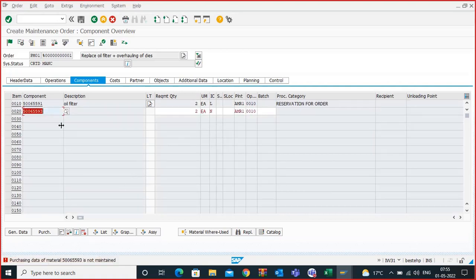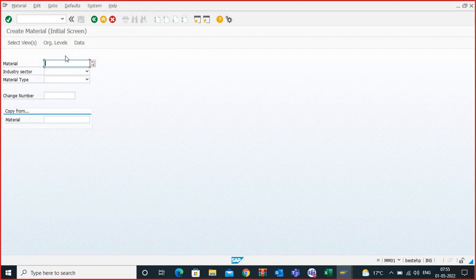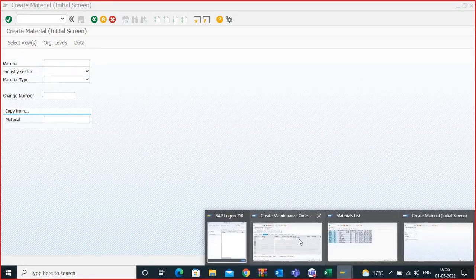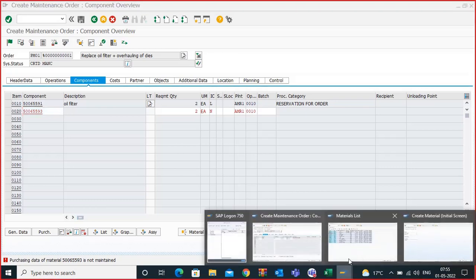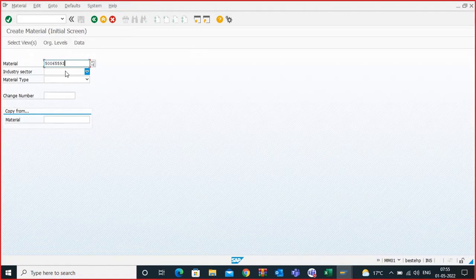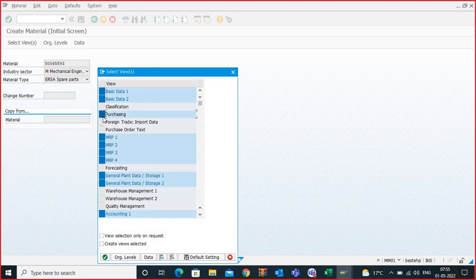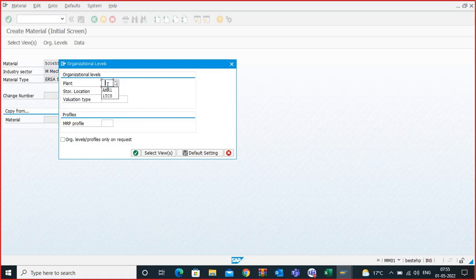Yeah, purchasing data of the material is not maintained. For this material, what happened? While we created the material, we haven't maintained the purchasing tab. So what we will do? Go to MM01. This kind of error you will get even when you practice, because purchasing data should be maintained in order to procure a material. So I'm going to MM01.